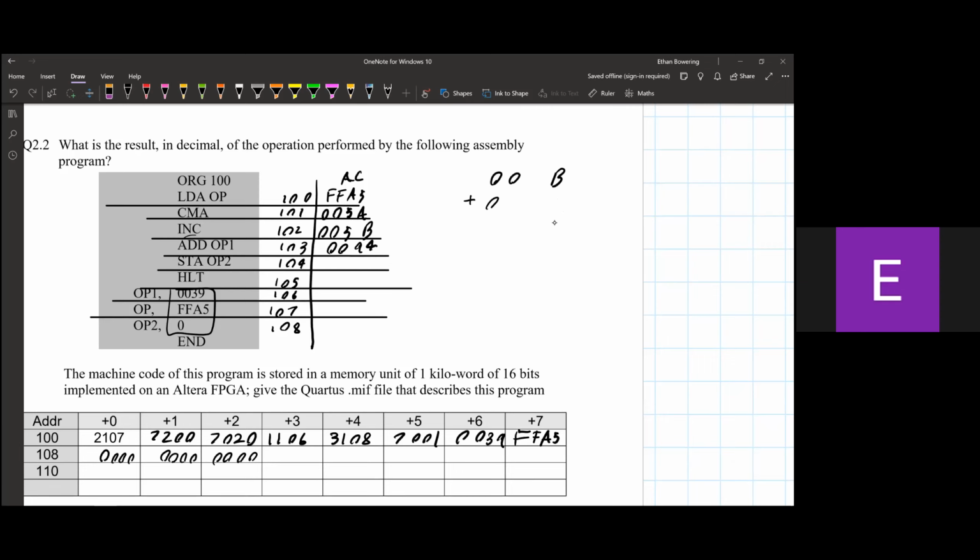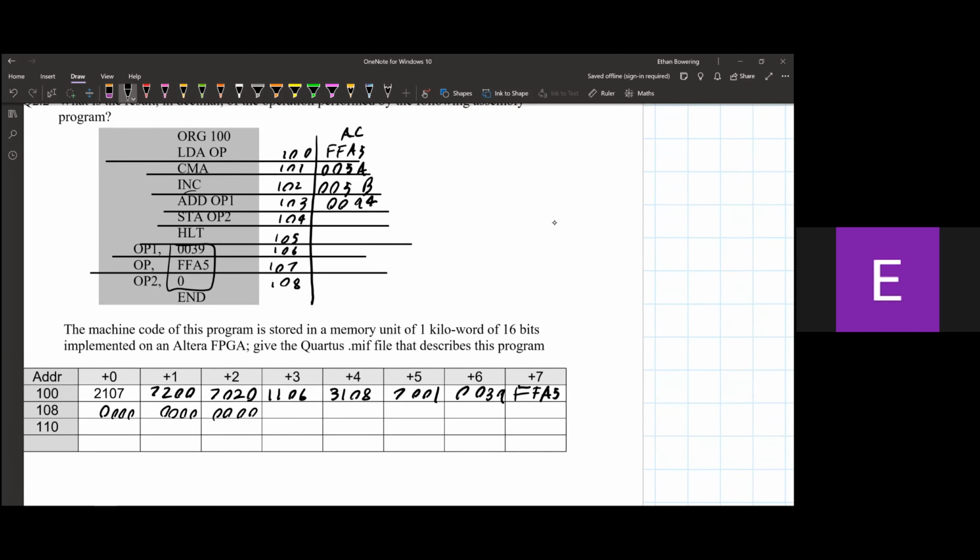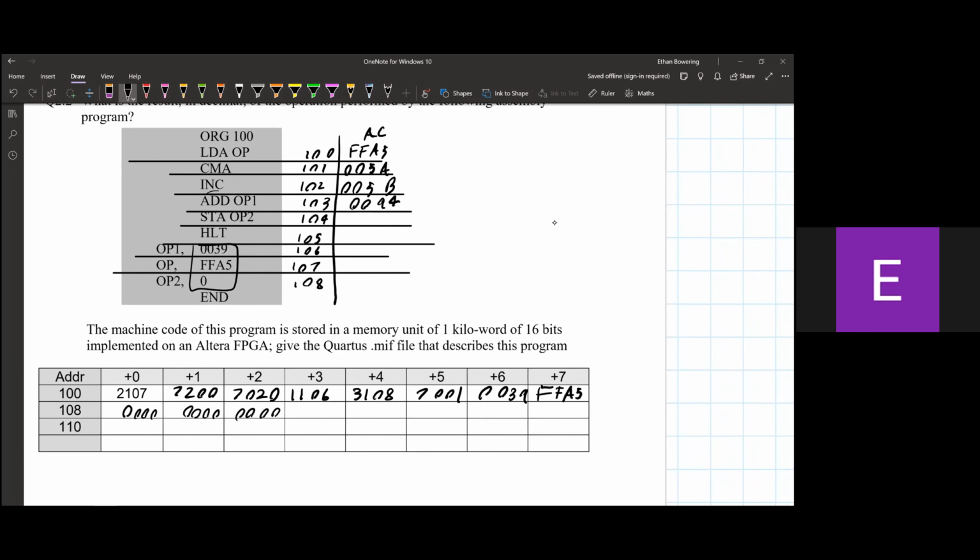All right. And now STA at OP2. So we're going to store the contents of the accumulator at address OP2. OP2 is 108, so that means M of OP2 equals 0094. I just said this column is the accumulator, so I'm just doing it off to the side.